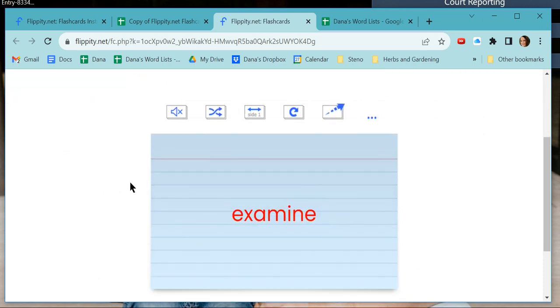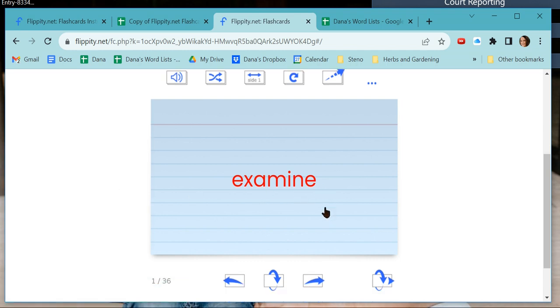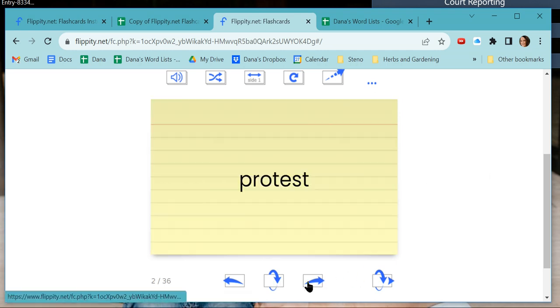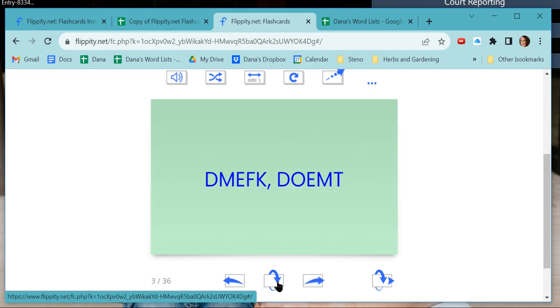Here we are with this word, and so I'm going to show you here. If I click on this, it's going to start reading the words to me. Examine. And if I come down here and flip the card over, it's going to spell it because it doesn't look like a word. Protest. So if it looks like it can kind of read it, it will try. Domestic. So obviously it couldn't read those, so it's going to spell it out for me.